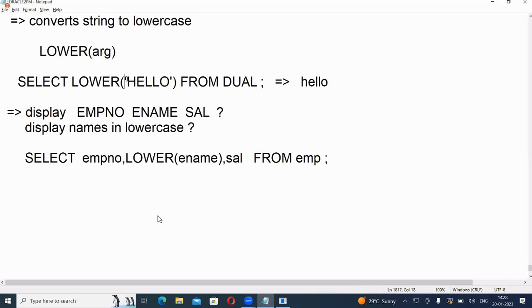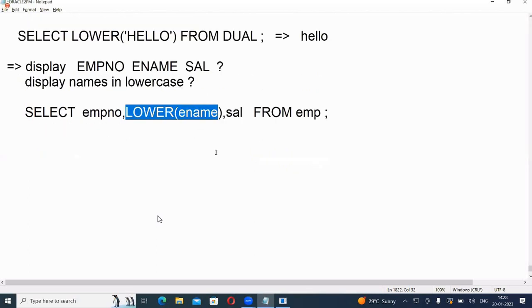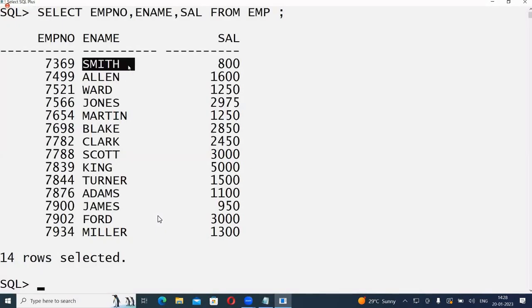So you're applying this lower function on the ENAME column. Earlier you applied the function on the hello string. Now you're applying this function on the ENAME column. If you apply this function on the ENAME column, then what is converted into lowercase? The values of this column. First it goes to Smith, and Smith is converted into lowercase. Next it goes to Alan, and Alan is converted into lowercase. So every name is converted into lowercase.